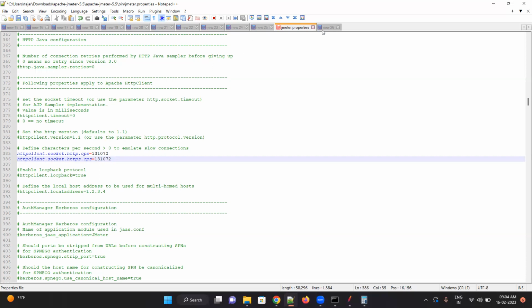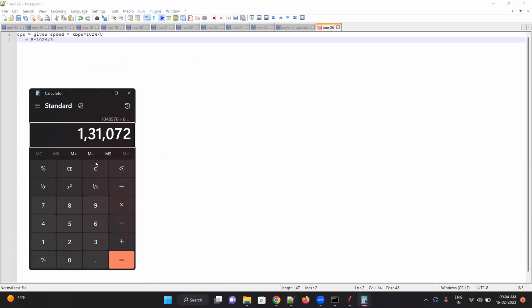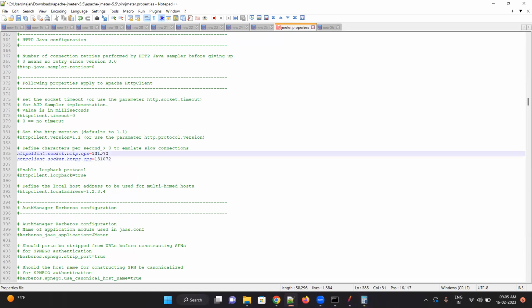So CPS is nothing but characters per second. The formula is given speed in kbps into 1024 by 8. Suppose I want to run with 5 kbps. Then 5 kbps means 5 only. 5 into 1024 by 8. Now calculate it. What would be the value? 640. So if I give 640 here, it means you'll run with a 5 kbps speed.